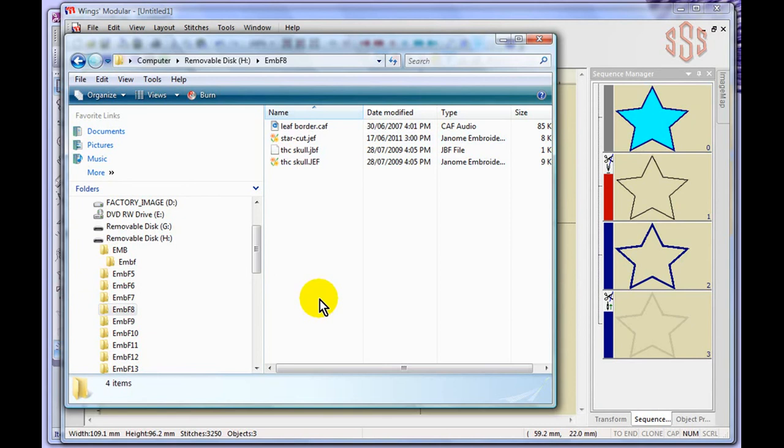So if you have a different brand of embroidery machine, then generally speaking, you're just going to save the design to your desktop or to your folder in your computer, and you're going to transfer it to your embroidery machine in the same method that you normally do. So that's a little bit more about saving designs and specifically saving them onto an external media to use with your embroidery machine.